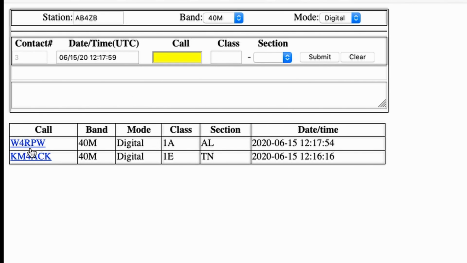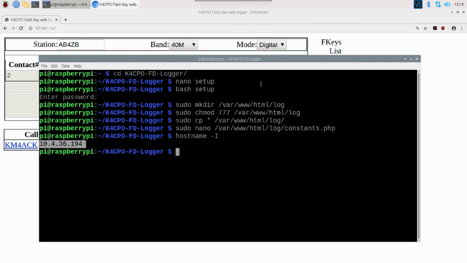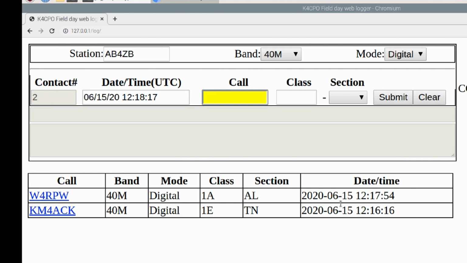So you'll notice it added him down here to the log and tells us all of the information that we need. Now, let's jump back over to the Raspberry Pi for a second. We'll minimize that terminal window, and you notice that it has synchronized our log so that we have that information here on the Raspberry Pi screen as well.